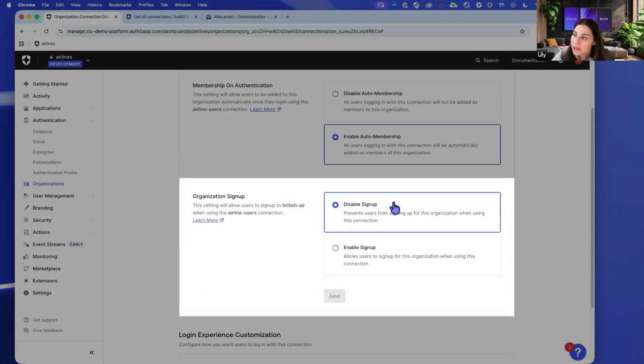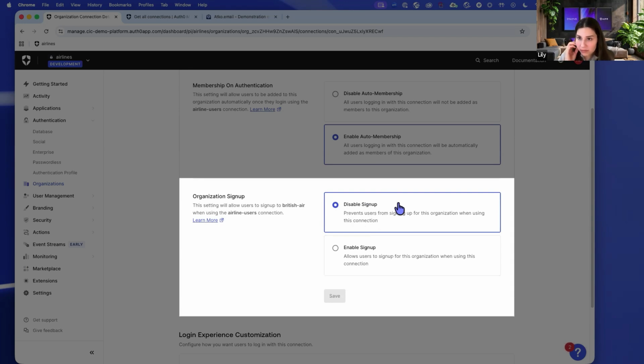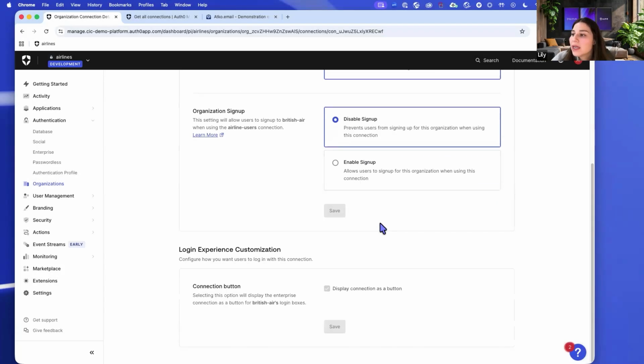You could also disable sign up. What this means is that if users land on that organization's login, there is not a sign up button, so no one can just come and create an account. They need to be invited. And then enable sign up, if you want anyone to access, then you would enable that.